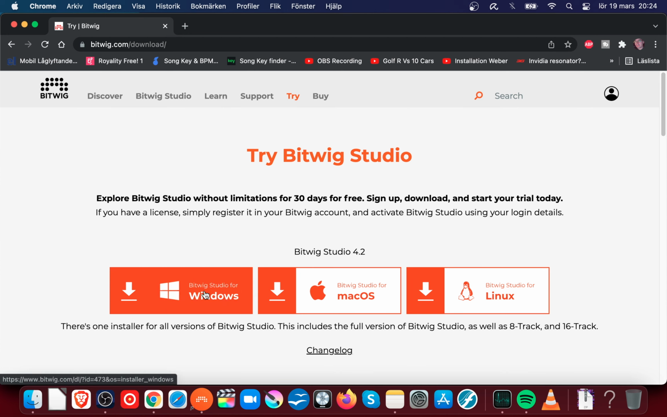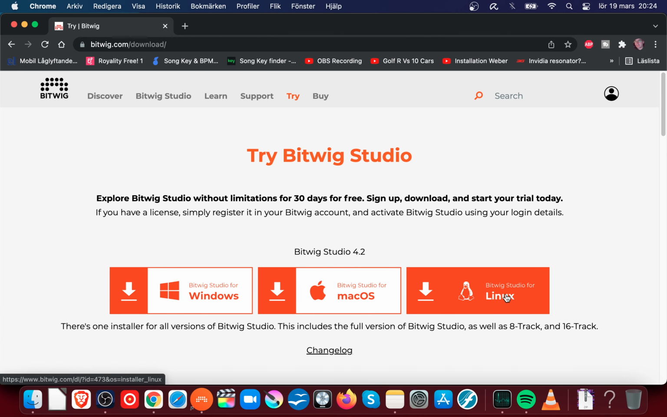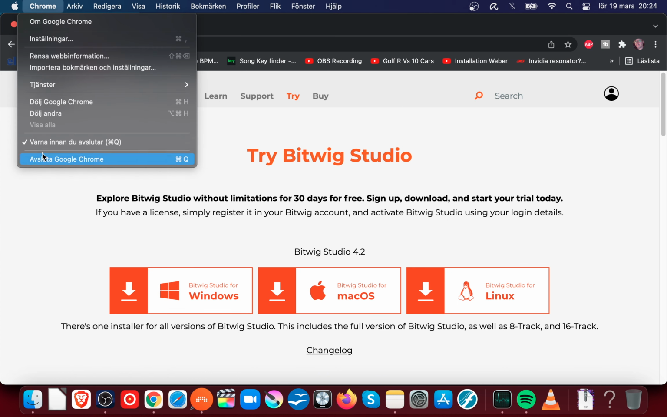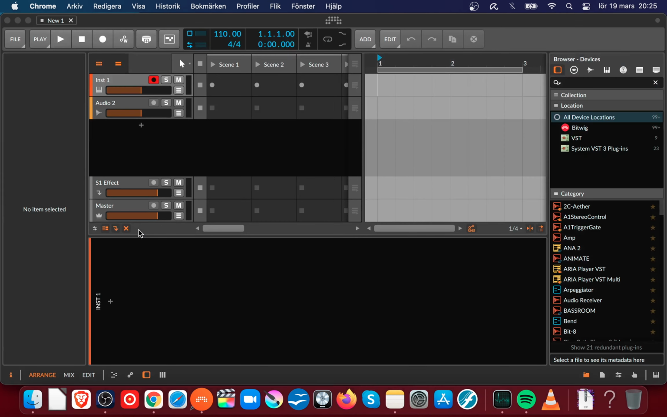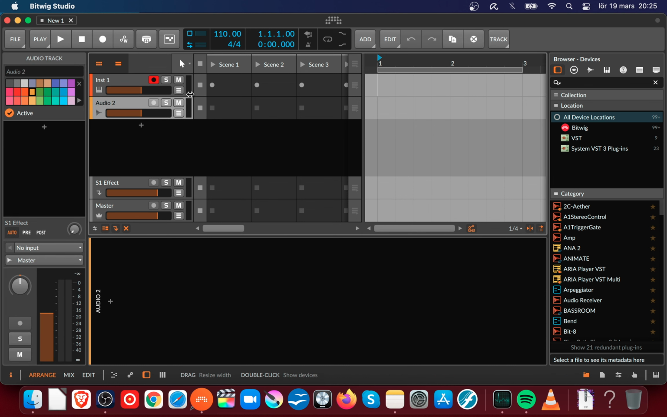And as you can see, the software is made for Windows, for Mac OS, and for Linux. We will, on my computer today, be using the Mac OS, but normally I use the Windows version. And there shouldn't be any bigger differences between those versions as far as I know anyway.